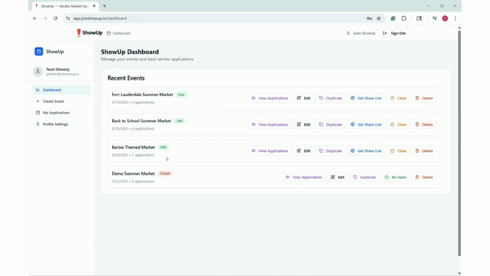Those that have closed, those that are still live, the dates that they are occurring on, the number of current applications that have applied. And then once we get over here, you can view the applications themselves. You can edit the event, duplicate the event, and get the share link for the event to share on socials, put the link in your bio, add it to your website, wherever you want to place it so the vendors can access the form. You can also close the application, and if you do close it, you can also reopen it, and then you have the option to also delete.